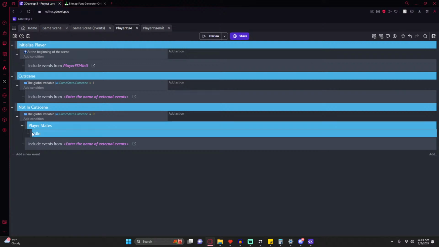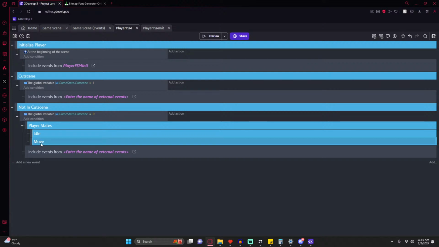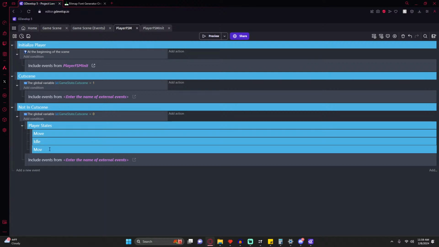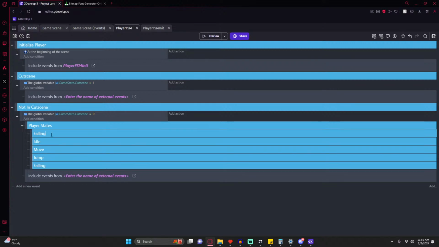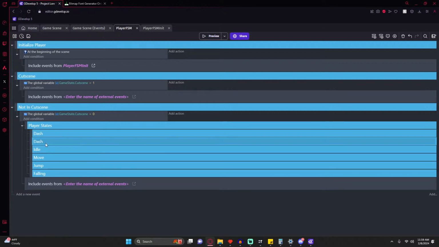In our game state, I know that we're going to have idle, we're going to have move, we're going to have jump. That's going to be a state. Falling is a state. Let's go idle, move, jump, fall, dash, and climb. These are all the different abilities our player is going to have, if you will. So we'll do idle, move, jump, falling, dash, and climbing in order.